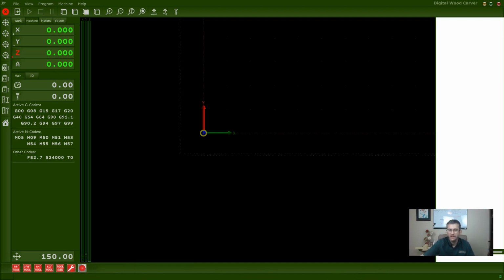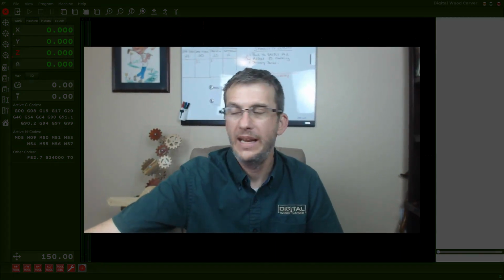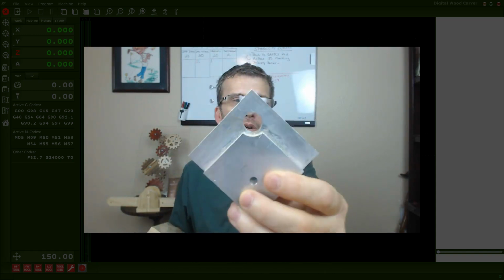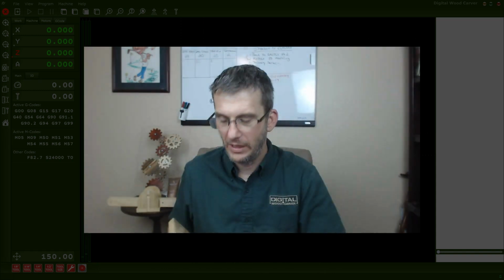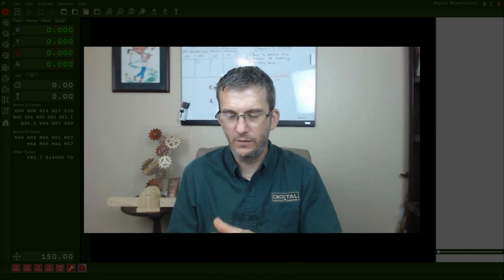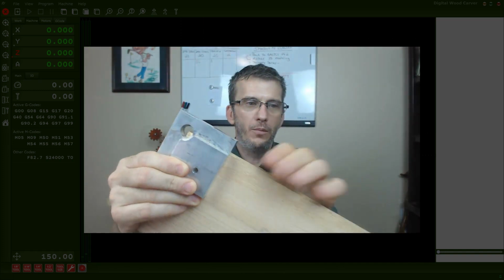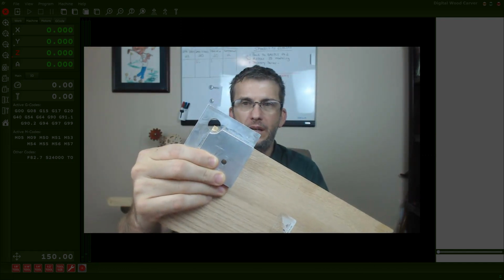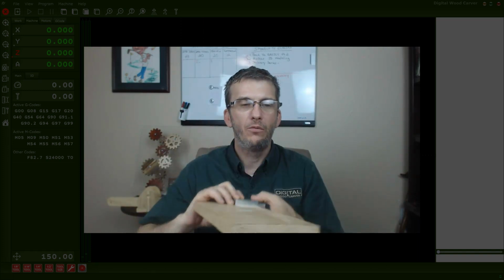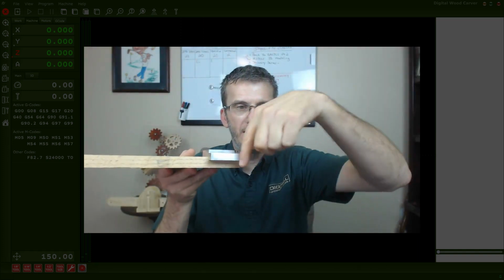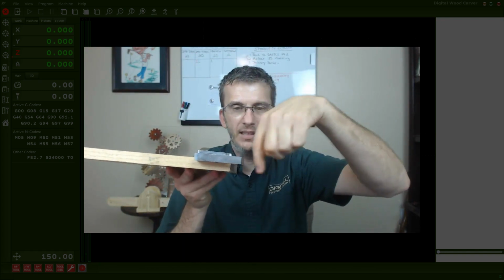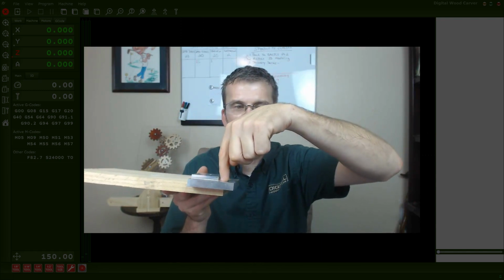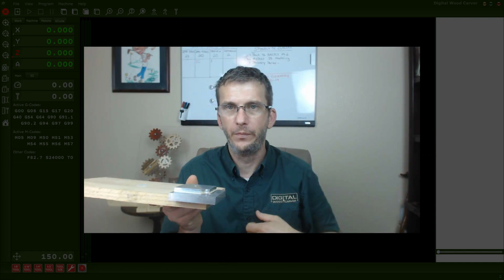So if we come back into full screen here and we look at the DWC Quickset block, at the corner of the block we have this circle here. And when this block is on the corner of a board, notice that the corner of our board is, let me get in front of the camera here, right at the center of that block. And so rather than touching off on the sides of the block, if we have a small enough diameter bit, we could actually come down into that hole and touch off to find the center of that hole.